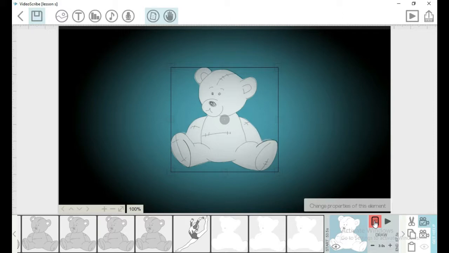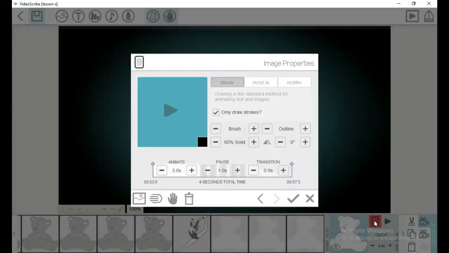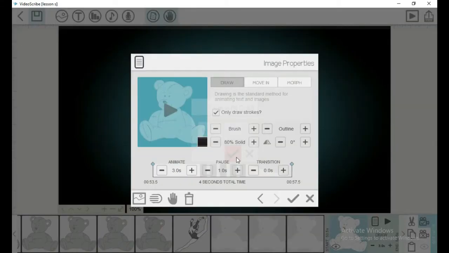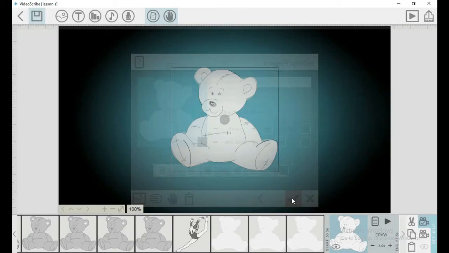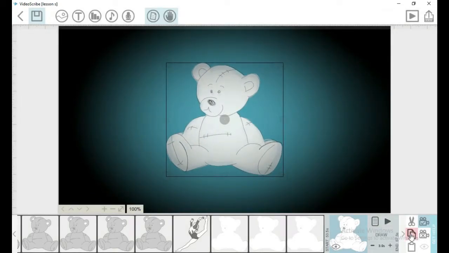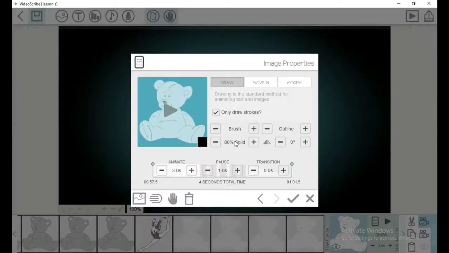Click on the properties and increase our percentage to about 80 and click OK, and then enlarge this a little bit. Then copy the fourth, paste it, click on the properties, and we can make this 100 now.